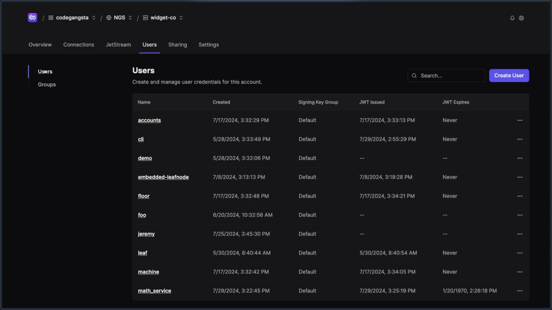In the next video, we're going to be going over what it looks like to manage imports and exports with the sharing tab.